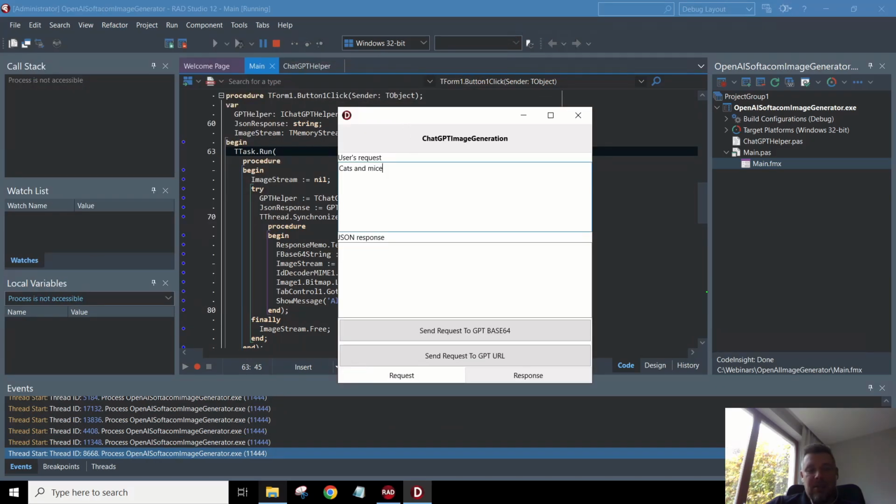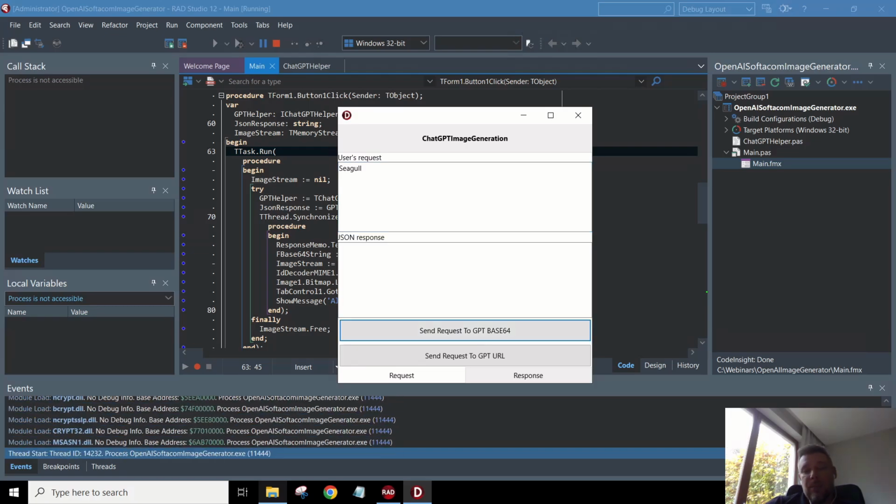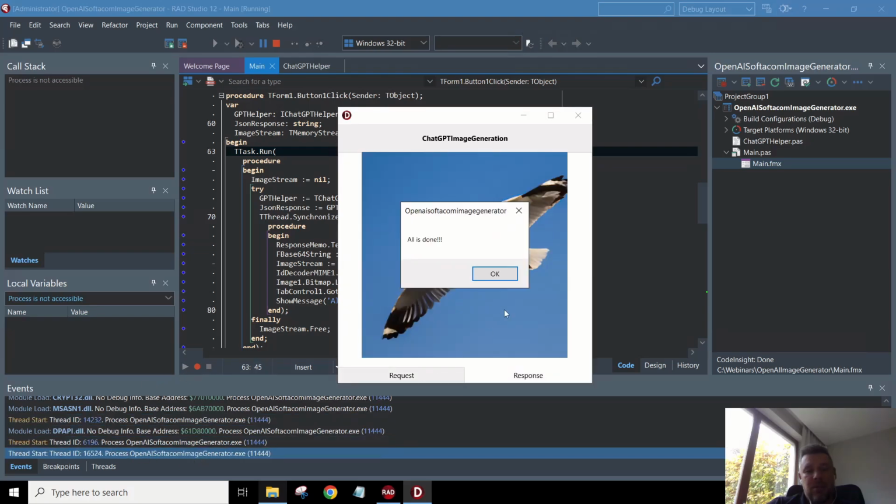Okay, let's start, not maybe with cats and mice, but let's generate a seagull and see how it can look. And let's start by generating an image as a base64 string. Yes, it works. We can see that our thread was started, and now we can see the image which was generated by our OpenAI DALL-E model.